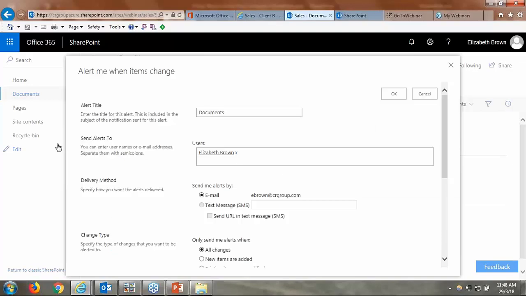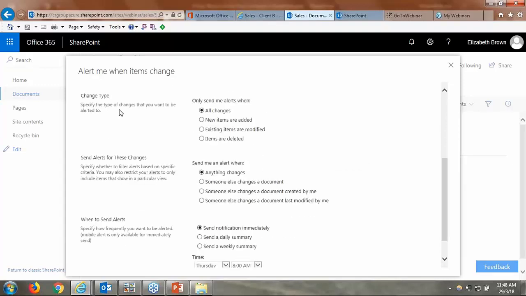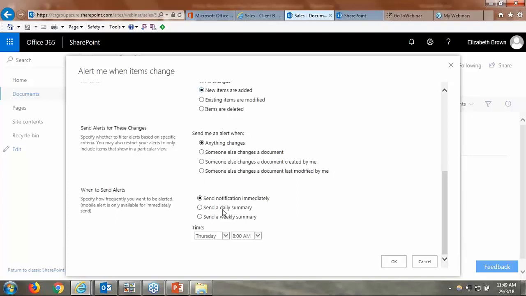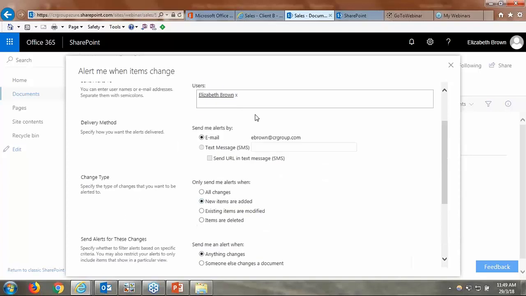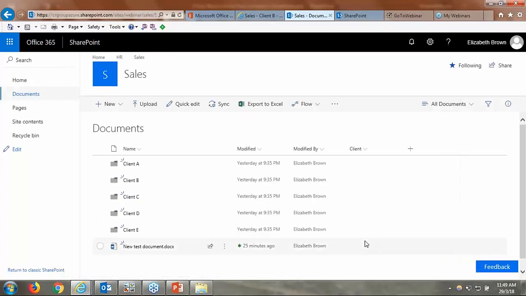Then you can say to alert you when items change, and who you want to alert. It will send it by email. You can choose all changes or only new items. You can choose anything changes if someone else changes it, or only if it's something modified by me. And then you can say send it right away, send it once a day, or send it on a weekly basis. So you can specify when you want to be notified.